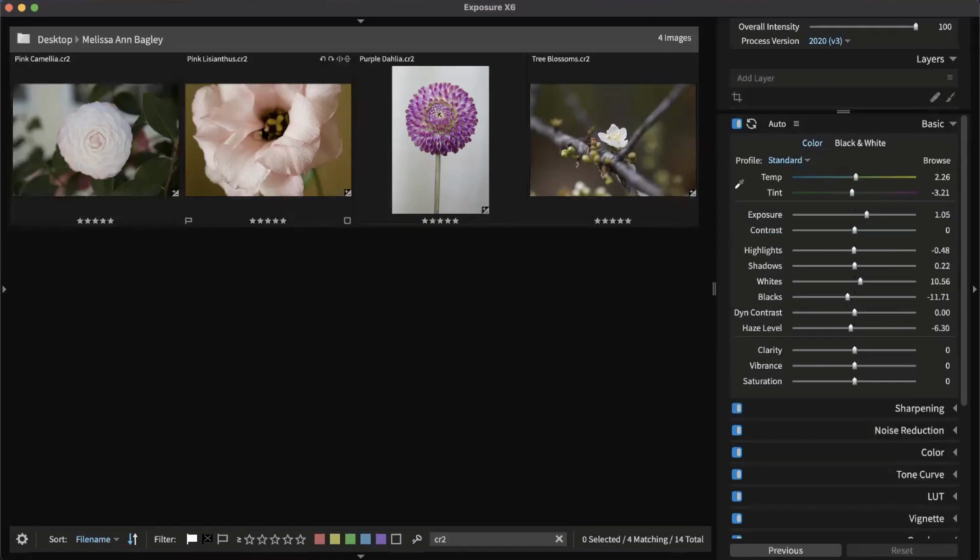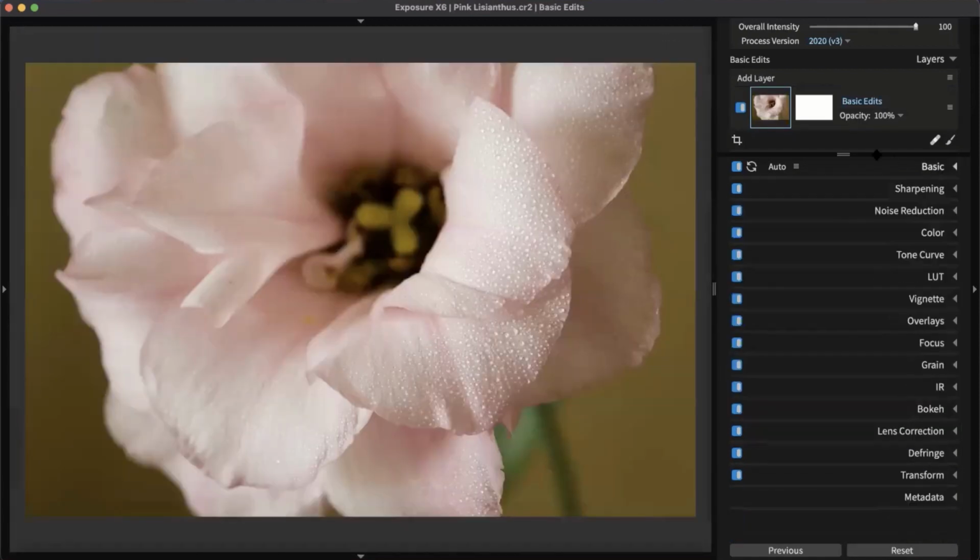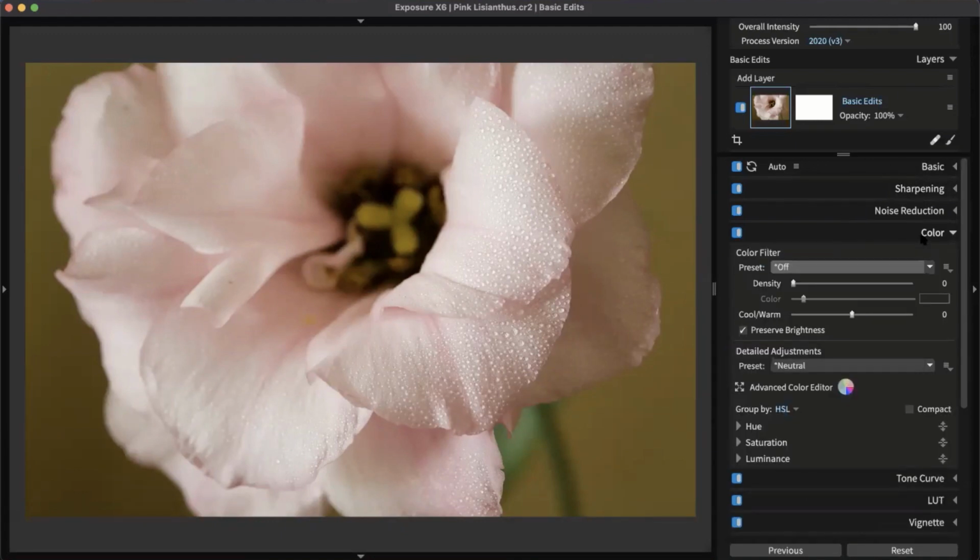Let's, I want to look at an image here. This one's pretty. Okay, so then we'll look at another one after the basic panel, then we'll talk about the color panel, right? So the color panel is a great way that you can make color toning effects to an image, such as adding just a touch of warm tone or cool tone to an image, just to give it a little bit of punch. That's something that's really easy to do right here in exposure.